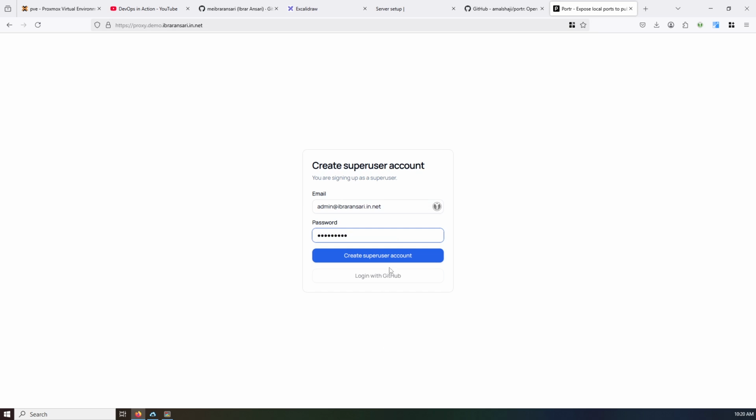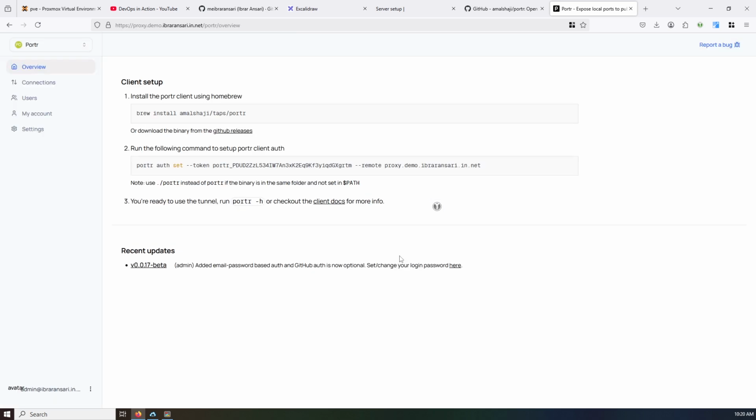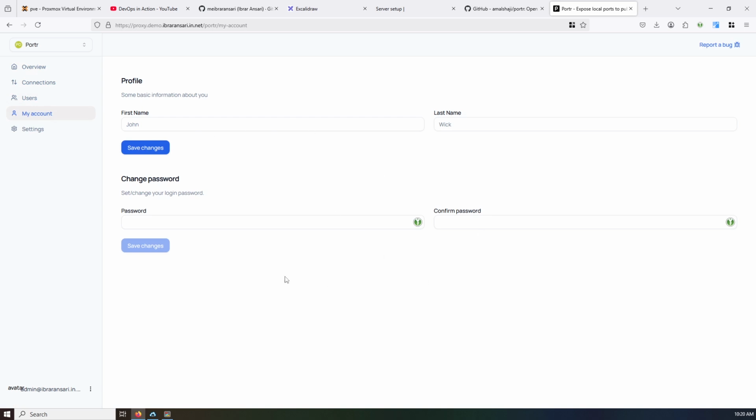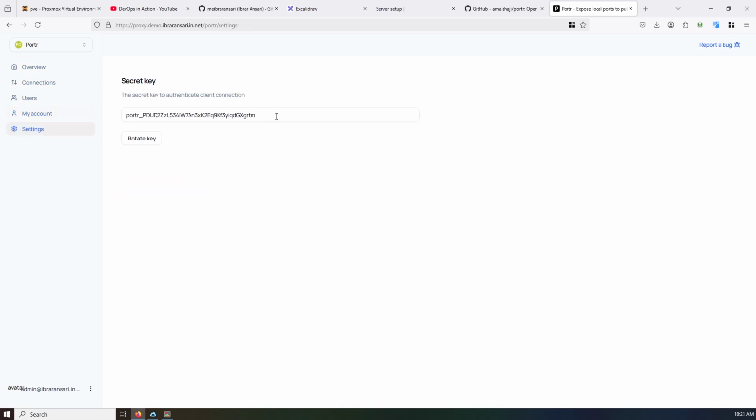I know you guys are going to try to access this domain, but after the demo it will be deleted. Okay, here you can see the overview, the connection, how you can set up the client, how many connections there are, and you can create multiple users, and you can change your username and password. In the settings, this is the secret key which is used in the client to server connectivity.